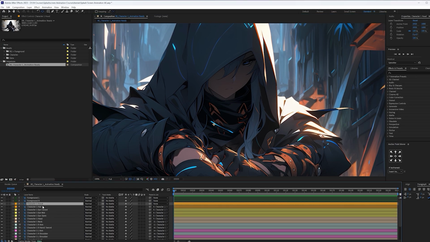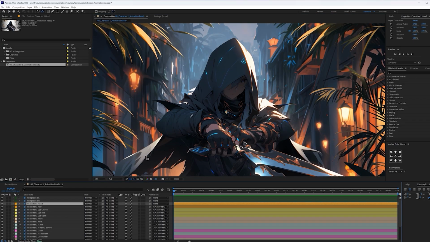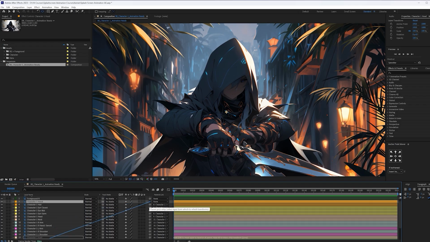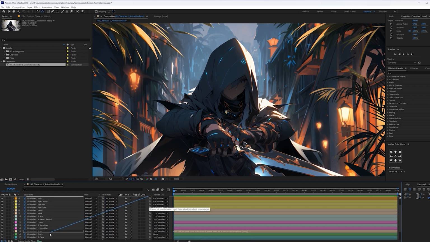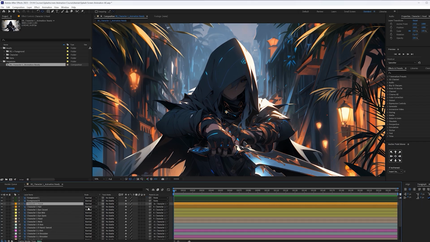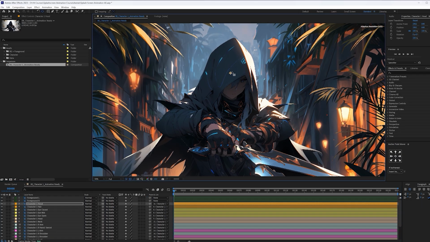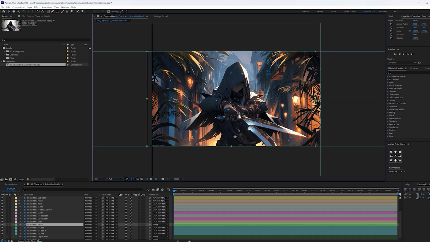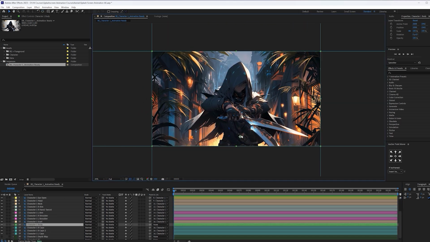And finally, let's attach the hood to the body. And there we go, a fully rigged character ready to be animated. See, if I move the body, everything else goes with it. That's exactly what we want. And with that all done, join me in the next video and we'll start animating this character.